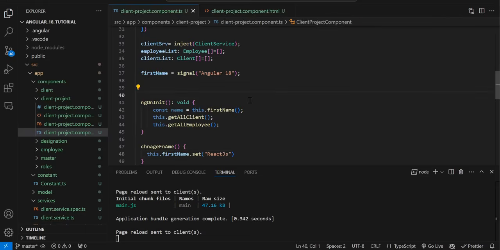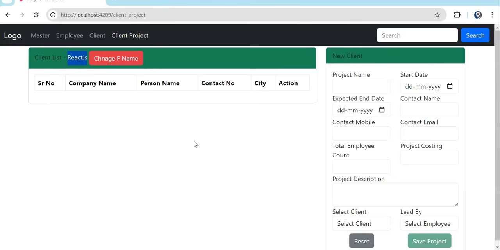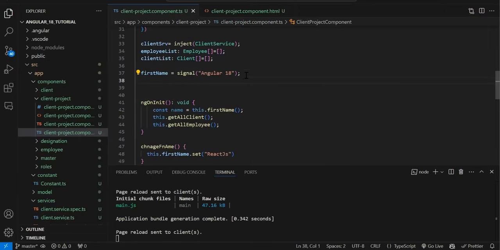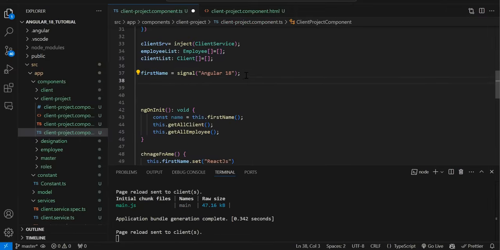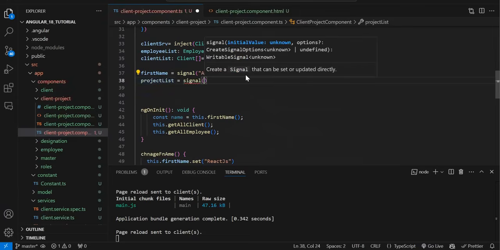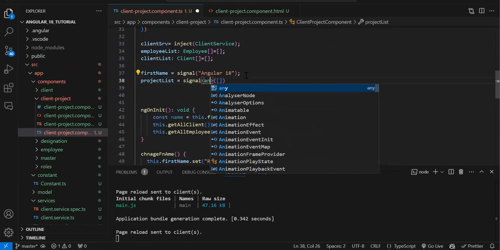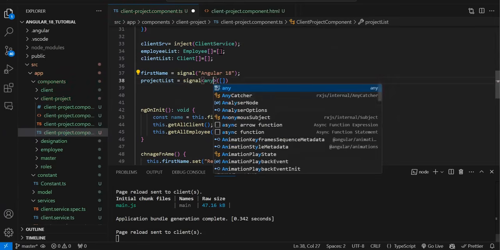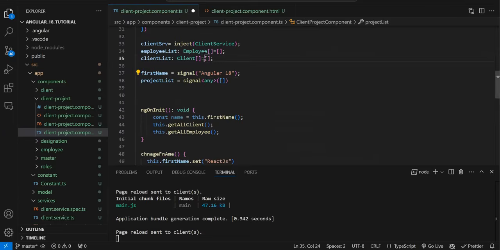Now, in this particular project, we didn't showcase the client project list. So let's show that by using signal now. Let's keep this as it is. Now I will create one more variable where I will be storing the project list. So projectList is equal to signal with round brackets, and we will initialize it with empty. While creating a signal, we can also provide the data type like this. Now we have already created the interface of client project. Where was it? I think we didn't create it.